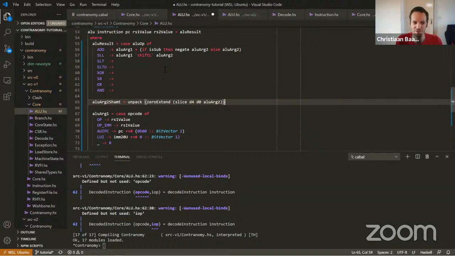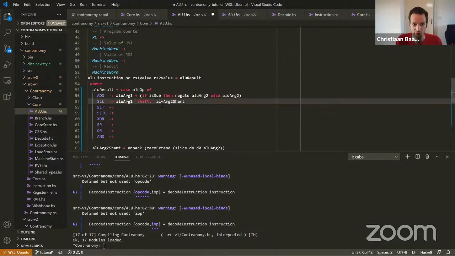This is the downside of using Haskell's data.bits, because it expects an int here instead of something smaller. So this is just to conform to Haskell's data.bits. So we're going to shift by the shift amount.